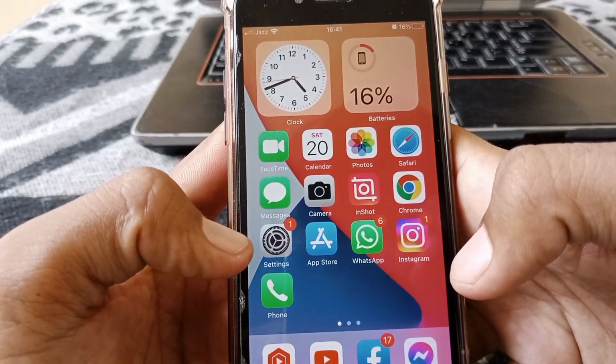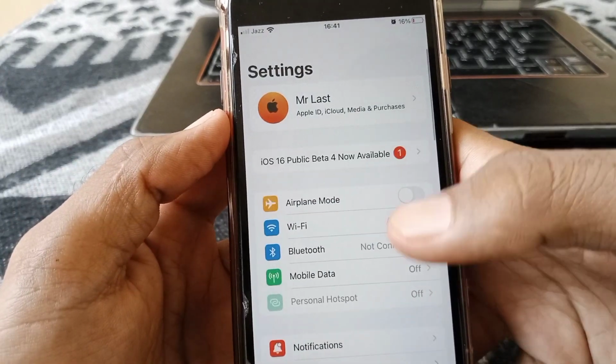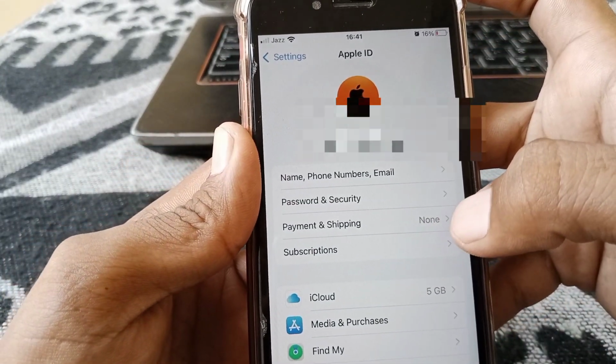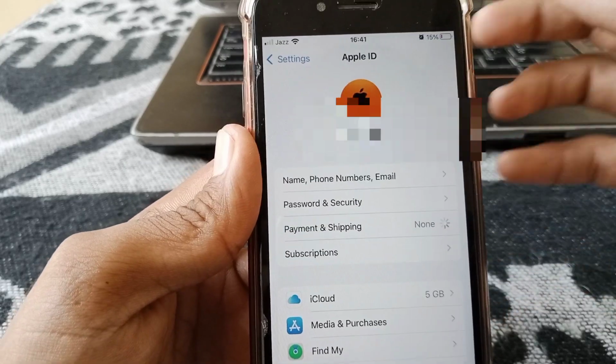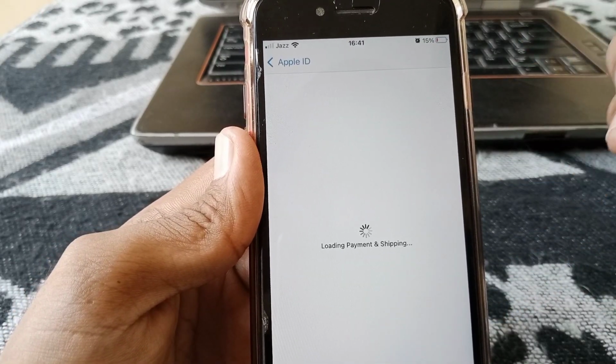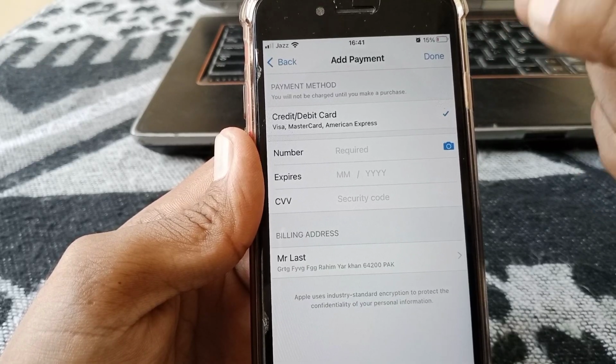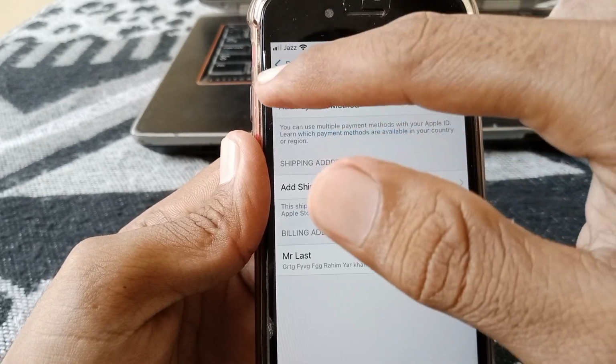If the problem still exists, then simply open Settings, and tap on your Apple ID again. From here, tap on Payment and Shipping, and update or manage your payment method, and make sure that you have given the correct information.